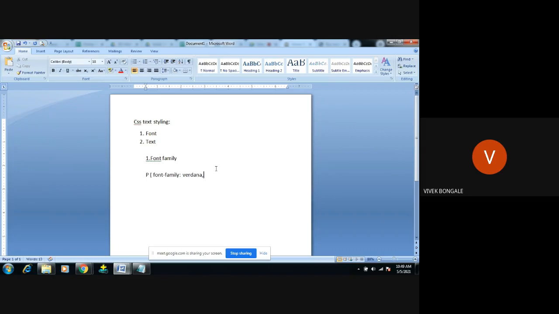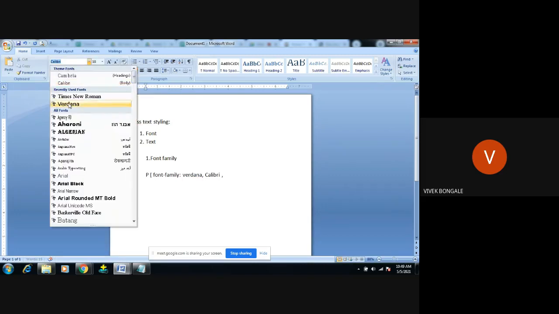Next he will give Calibri. Then next he will give one more font style. If that font has more than one word, like Times New Roman, Vardhana has only one word, Calibri has only one word, but Times New Roman has three words.